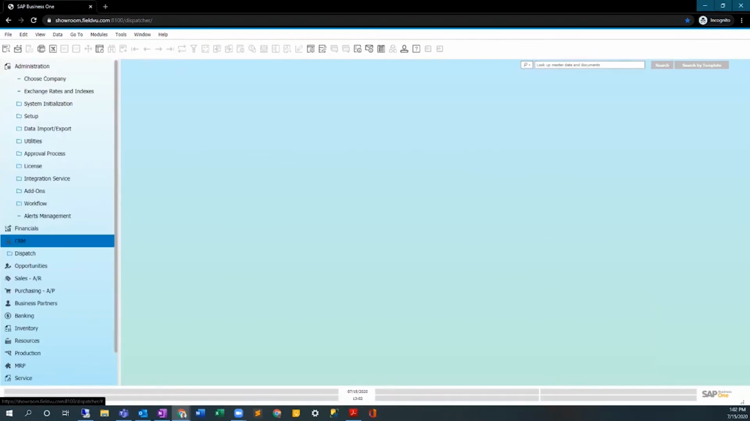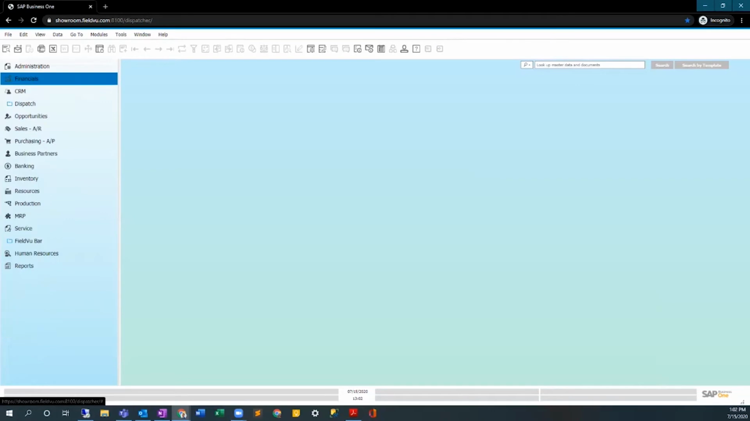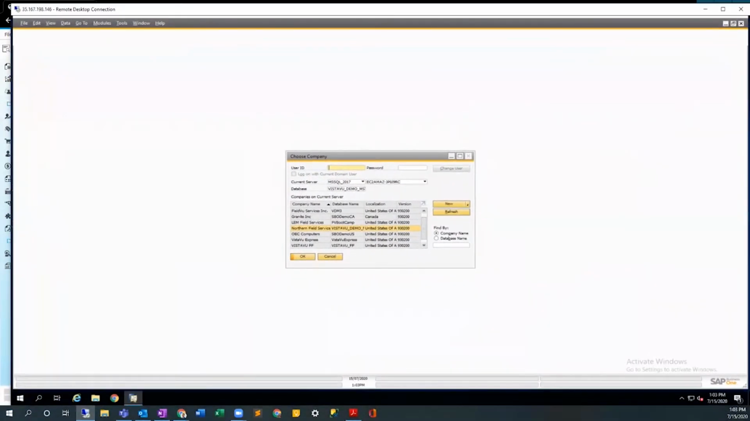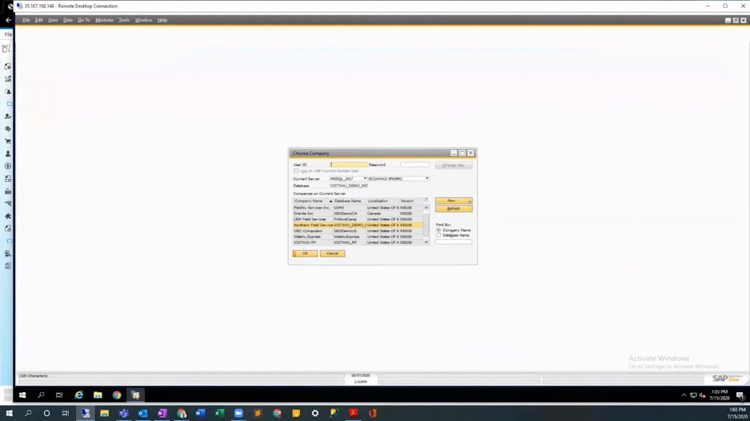Now from here, you can see the menu should look very similar to what you'd see in the desktop client. I'm going to bring that up over here so we can do a quick side-by-side comparison. We can actually go ahead and access the same database here using the same user code. Your licensing should allow you to connect through 2 clients at a time, whether it's desktop or web.